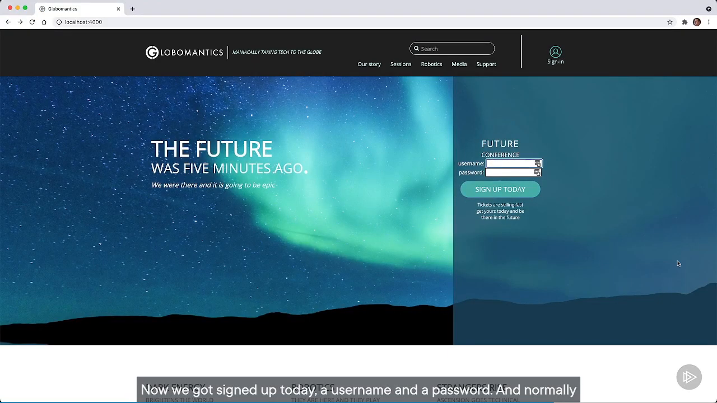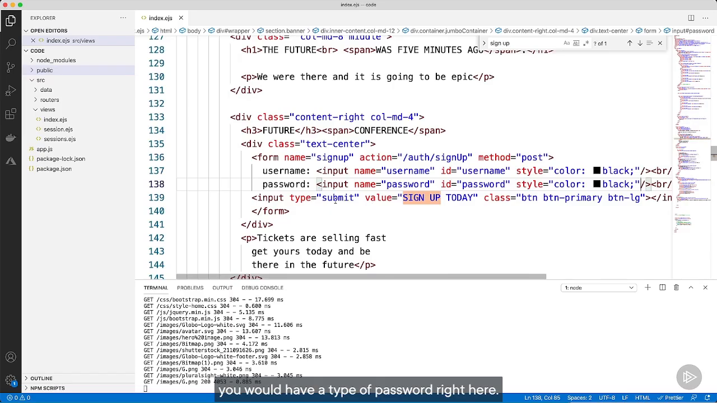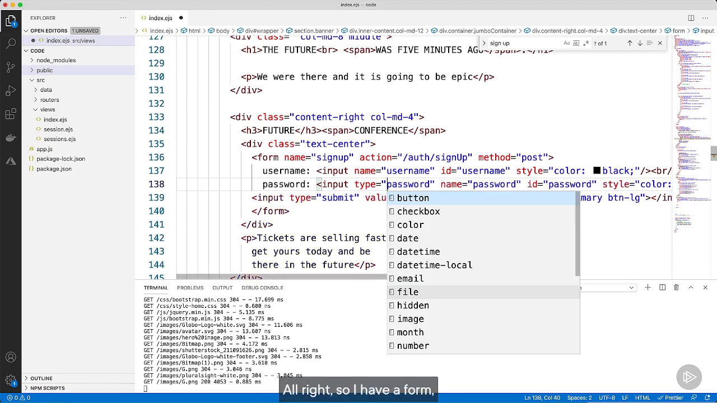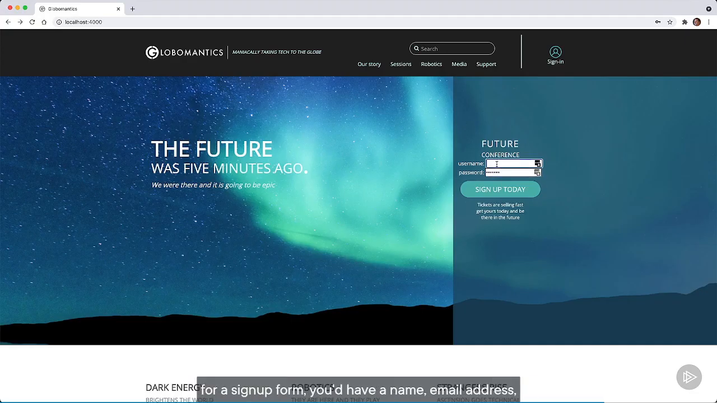Now we got sign up today, a username and a password. And normally you would have a type of password right here. Type. There we go. All right, so I have a form. I've got a username and a password I can enter. Normally for a sign up form, you'd have a name, email address, all those kinds of things. So we're going to keep this compact and simple for right now.